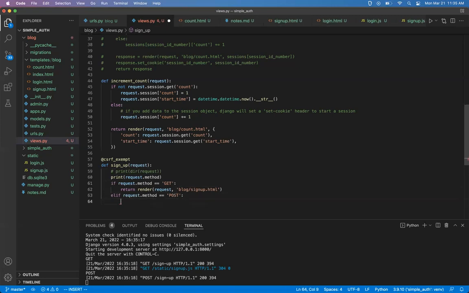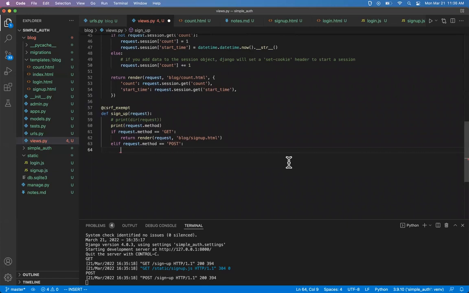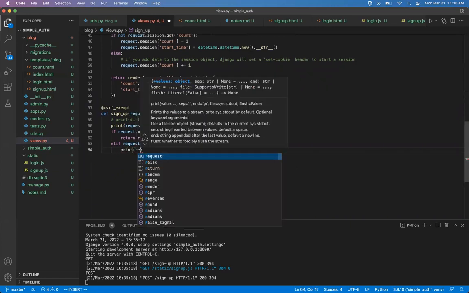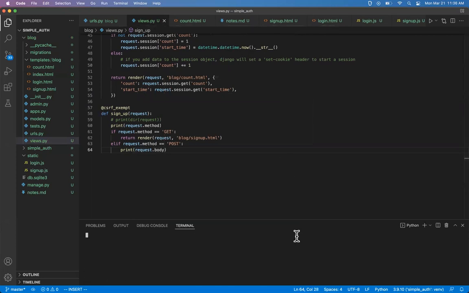Okay, so if they're actually sending a post request to sign up, they're not trying to access the sign up page, but they're trying to actually send their credentials to sign up. So here's where we're going to actually do some password hashing. So if it's a post request, there should be a body. Let's just print the body. See what that looks like.